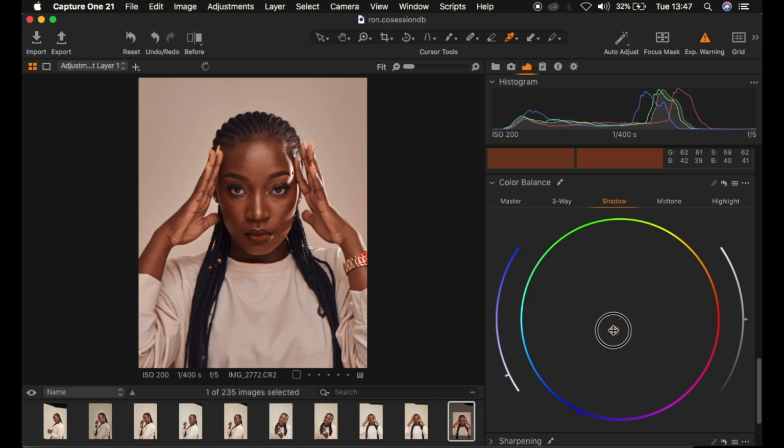So for my case, I'm just going to add a tiny bit of color. The closer the circle is to the edge, the more that color is going to be, and the closer it is to the center of the circle, the less saturated that color will be. So I'm just going to add a little bit of that kind of blue, and I'll simply come to the highlights and add a given color to the highlights. I'm just going to add just a tiny bit of color to my highlights.